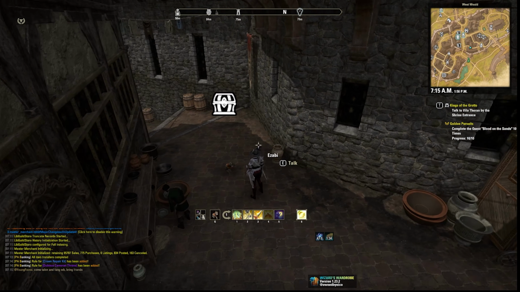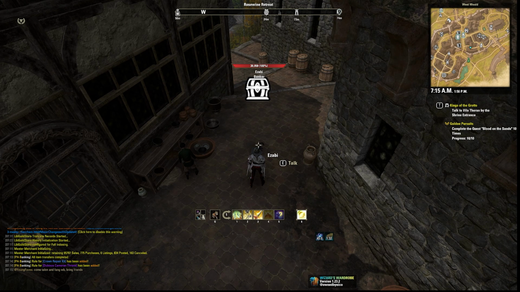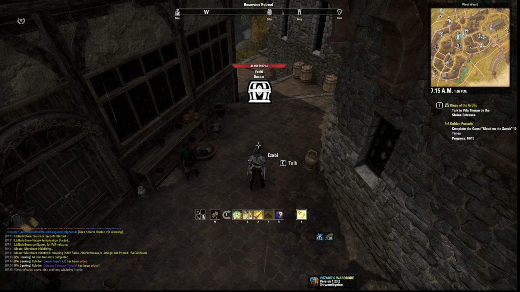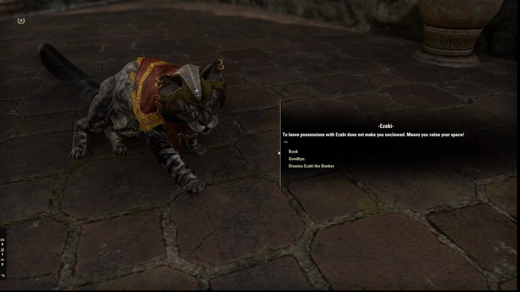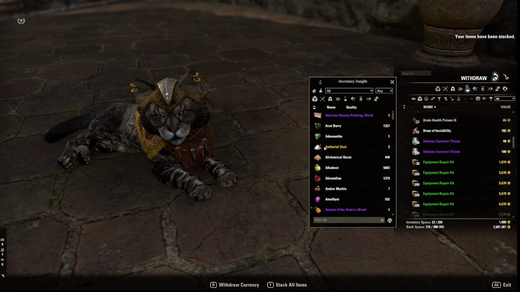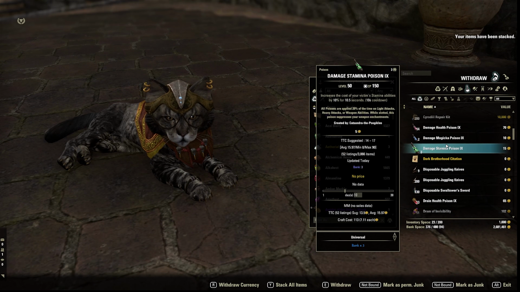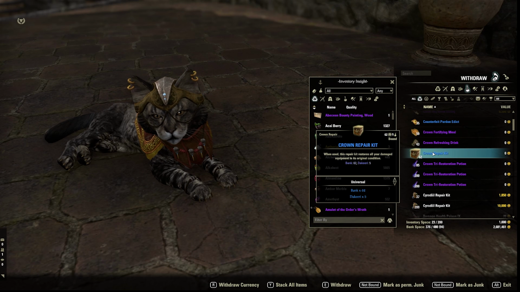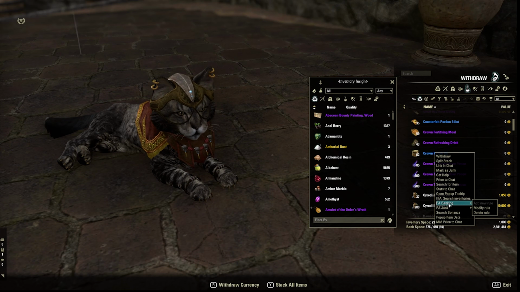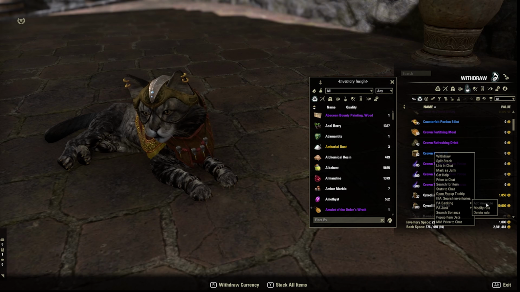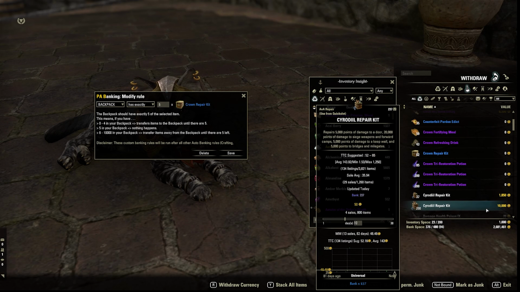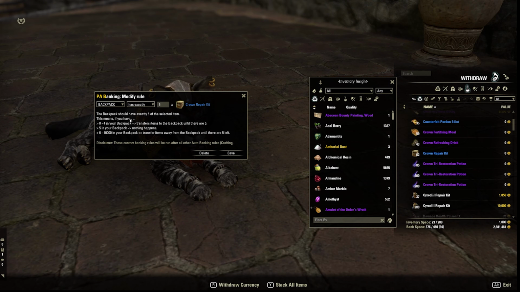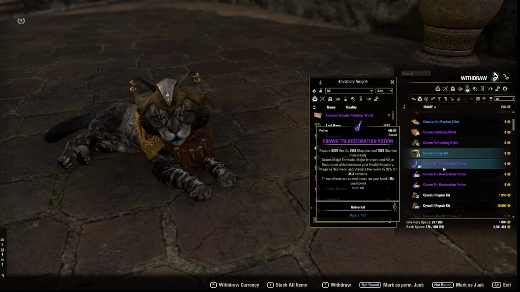Alright, so right off the hop, we are going to go into our inventory and we're going to set some parameters on what I want static in my inventory every time I log in. So I've kind of already set up my main character, but off the hop, I'm going to make sure that I have a certain amount of repair kits. I like to go with the crown repair kits because they do everything at once, and I keep 5 in my backpack at all times. So this rule has already been applied.